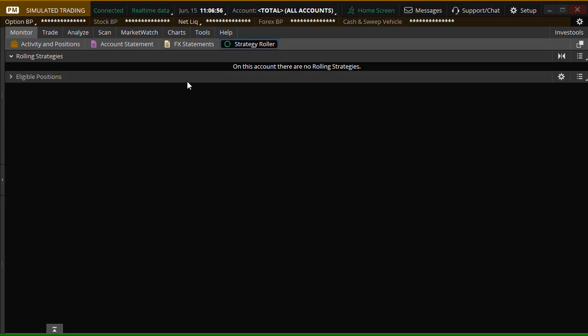Okay, you can look in here at roll positions. Okay, because it's saying right now I don't have any eligible positions to roll. If I had eligible positions to roll, it would show up in here and then give you some clues about what it means to roll, how to roll.